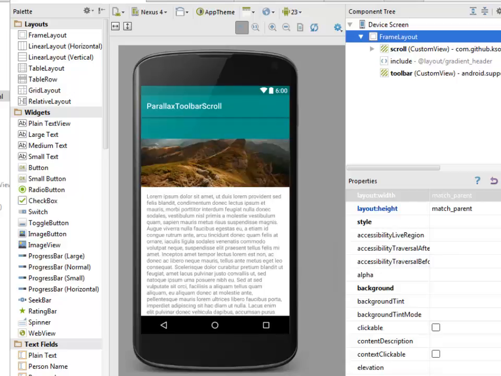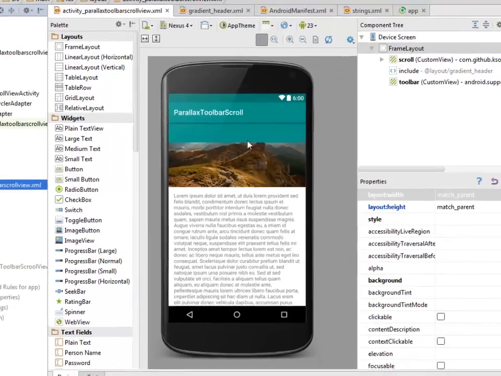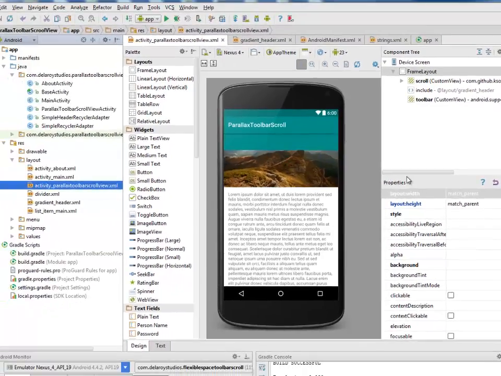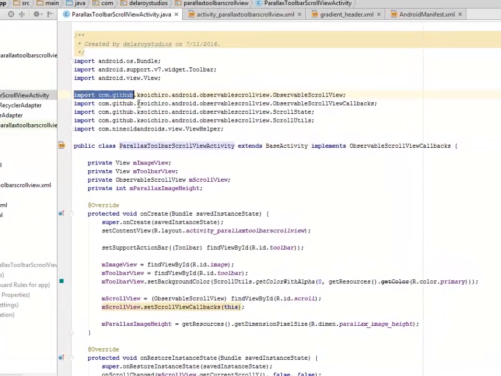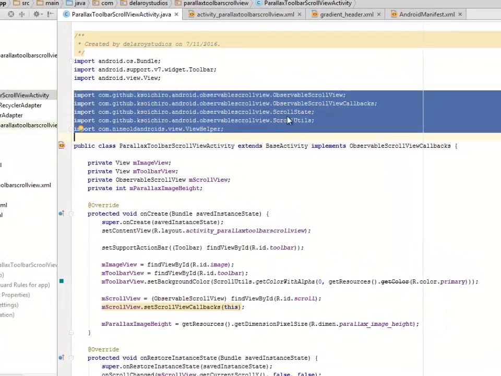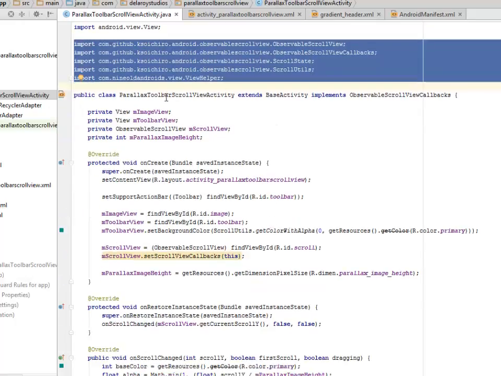Okay, we'll be going to our Java classes, where we still maintain the about activity, the base activity, the main activity, the simple header recycler adapter, and the simple recycler adapter. But I'll be looking at the parallax toolbar scroll view activity. That's the only different class from the previous source files. We include the observable scroll view, the observable scroll view callbacks, the scroll state, the scroll utilities, and the view helper.